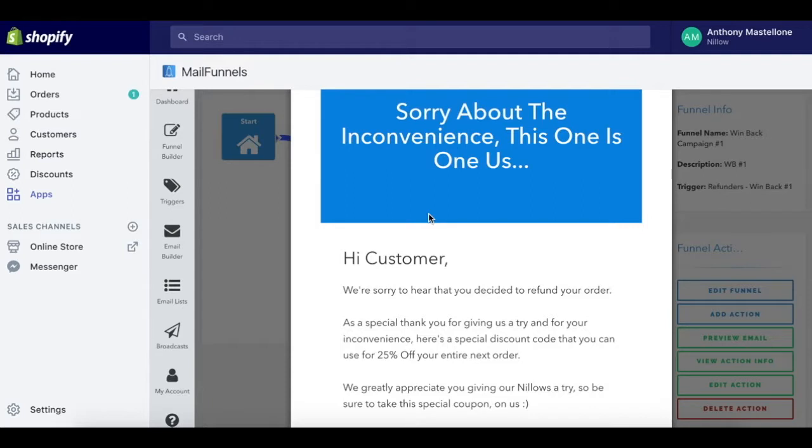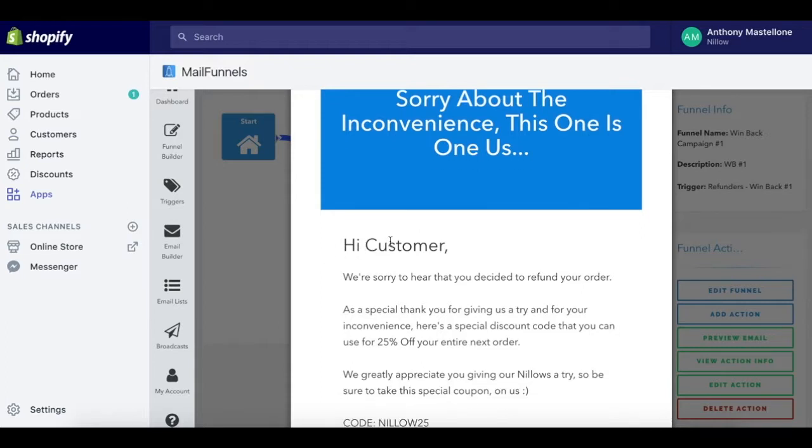So we have hi customer, and it's going to automatically fix the first name to whatever they have on their account. So as you know, people are going to enter their information into their account in your Shopify store once they do make that order. So we automatically fix their name in here. So it's nice and personal.